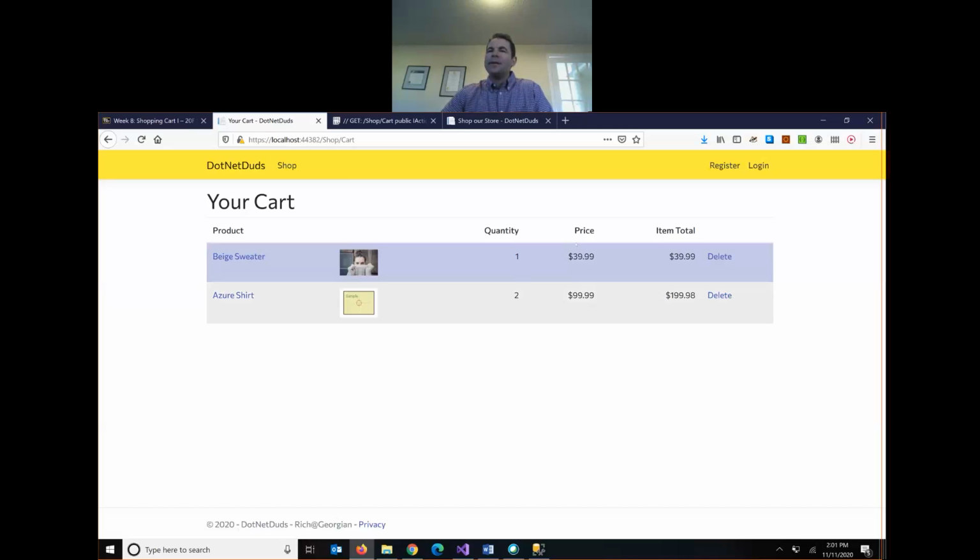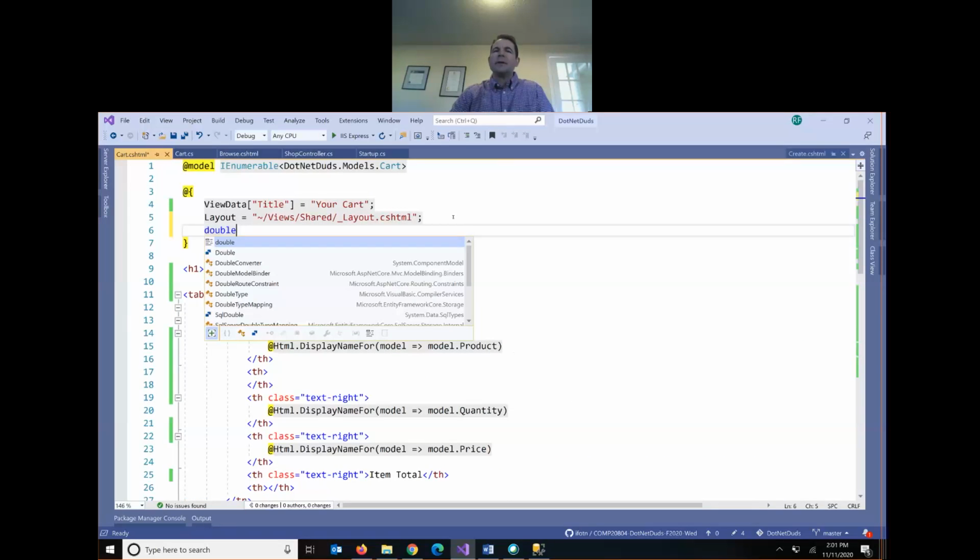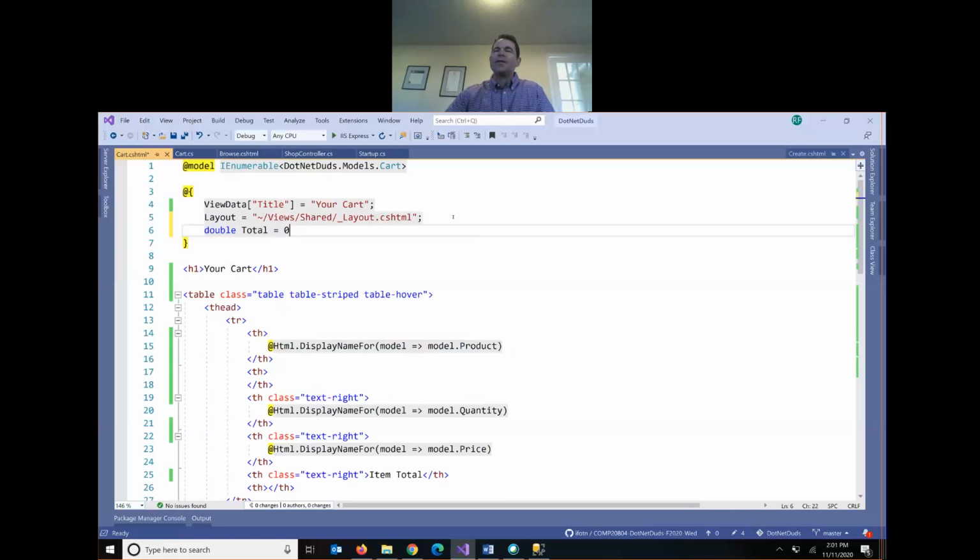So now we can keep a running total and build a little footer where we can display the total at the bottom along with a couple of buttons, a keep shopping and a checkout. So up at the top, I'm going to declare a variable called total, and I'll initialize it to 0. That can just go up here inside this server block. As we go through our loop, for every item we can multiply the quantity and the price together, and add it to our running total, which we can then display at the bottom of the table.